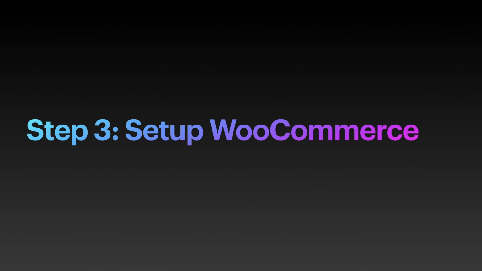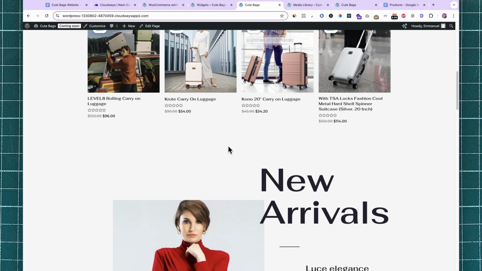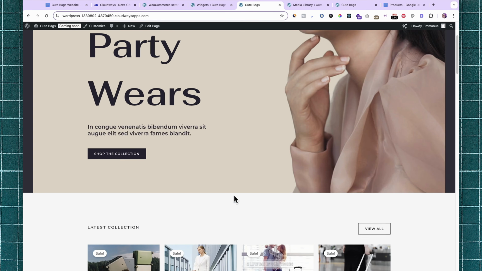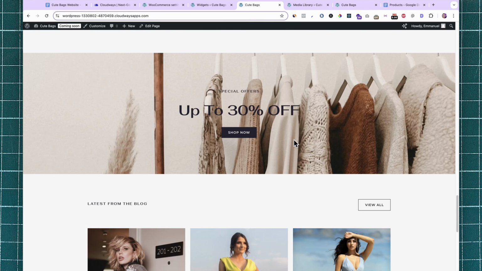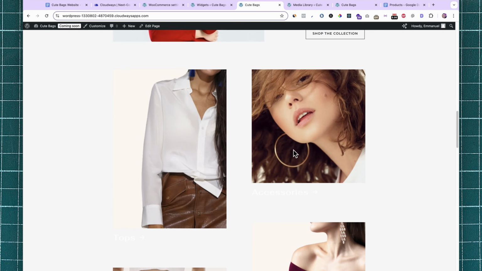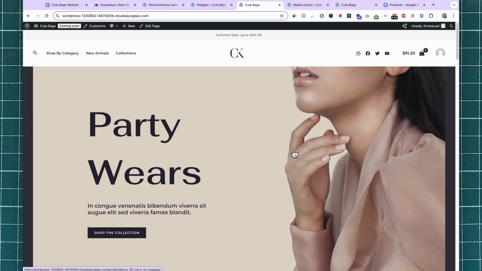And now the next step is to start building the front end of our website. That means customizing all the different pages that we have on the site, because right now, even though we've added our own products, you can see that we still have some demo content. So we are going to customize all of this to make it look more like our website. And we are going to start with the homepage.